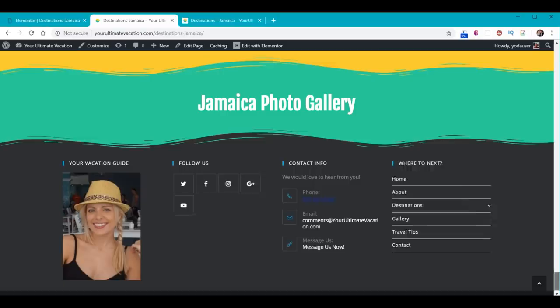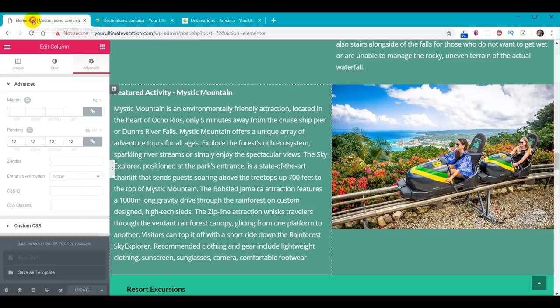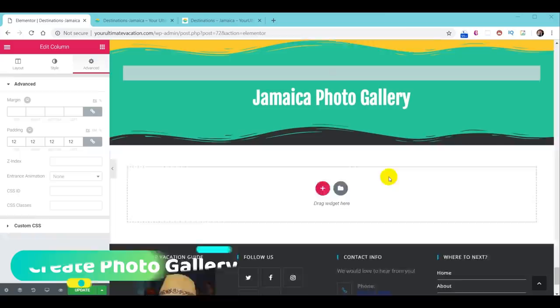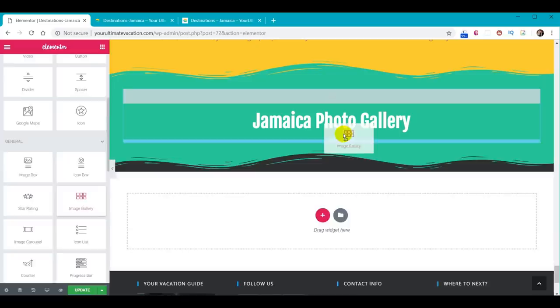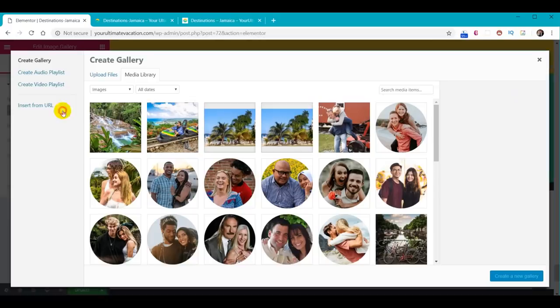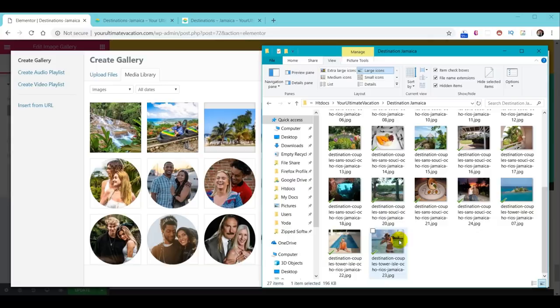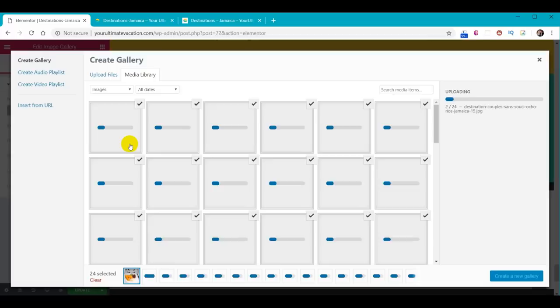Let's go back to our WordPress. We'll scroll to the bottom. We're going to put a photo gallery right here, a bunch of images. We'll go to widgets, scrolling down looking for image gallery, drag that in. Now we want to add some images to it. So we're going to click on add images. We're going to go back to Bethany's folder, and then we're going to select all the images that we want to be in the gallery, drag them over, and let those load.